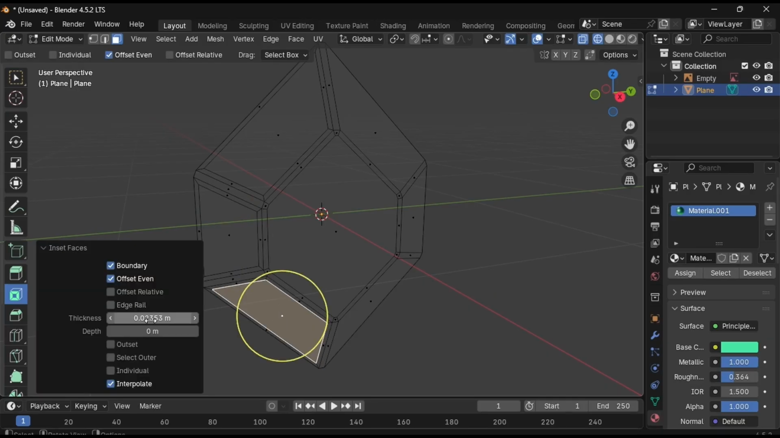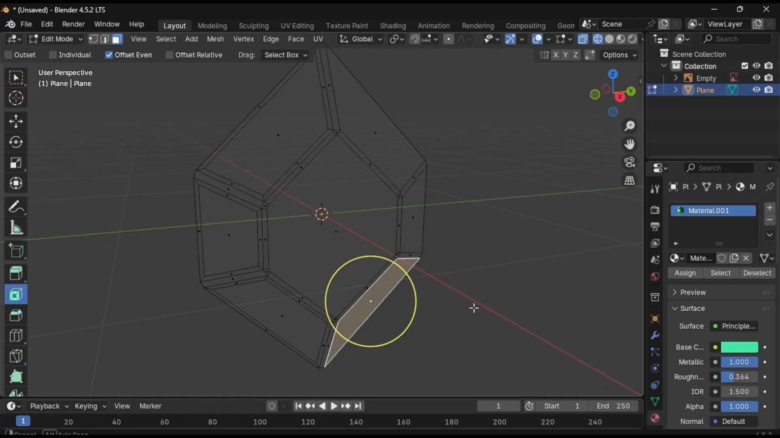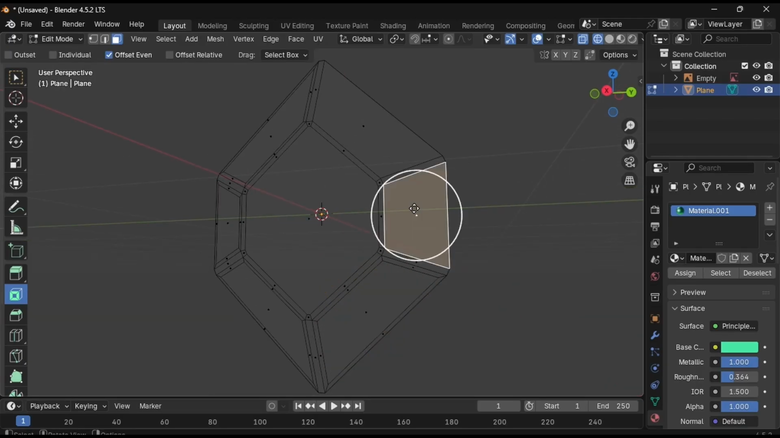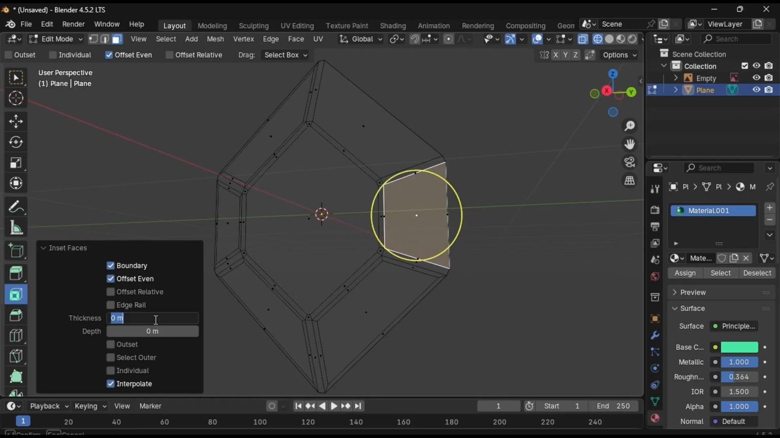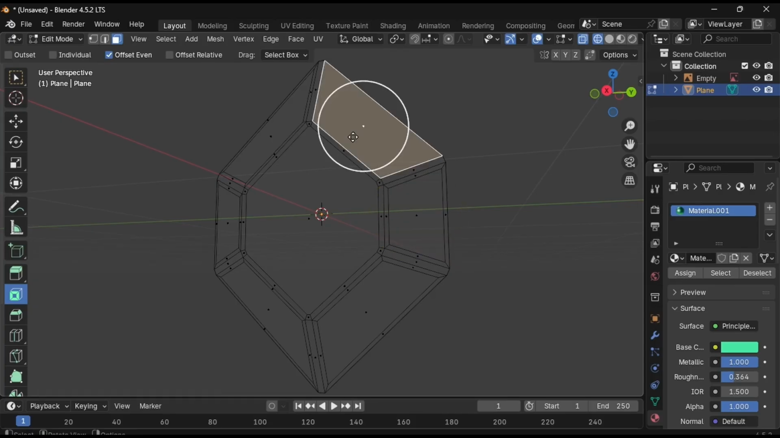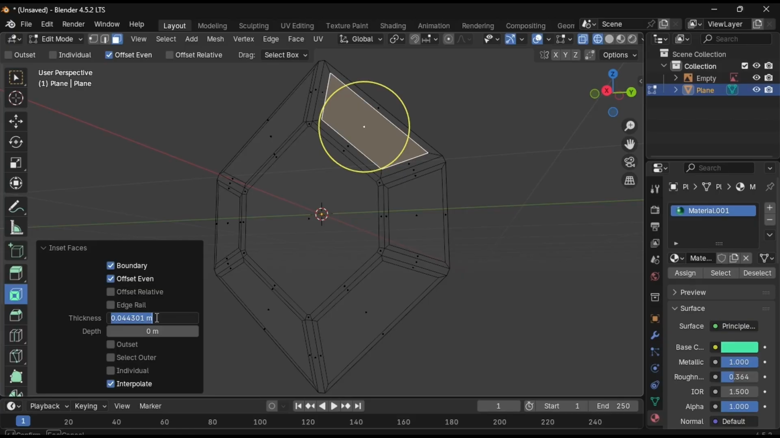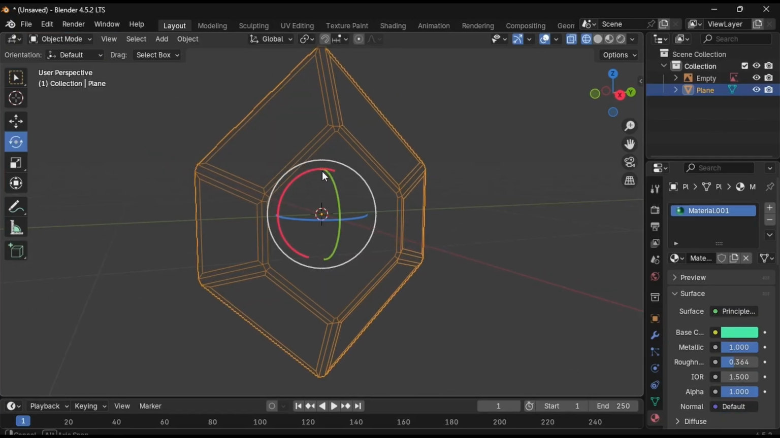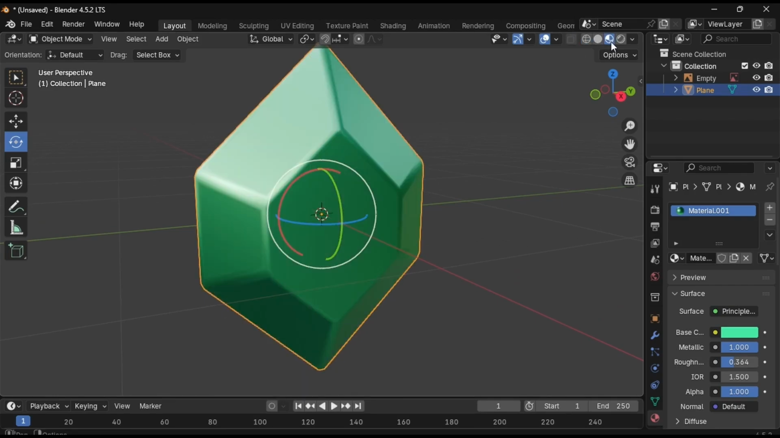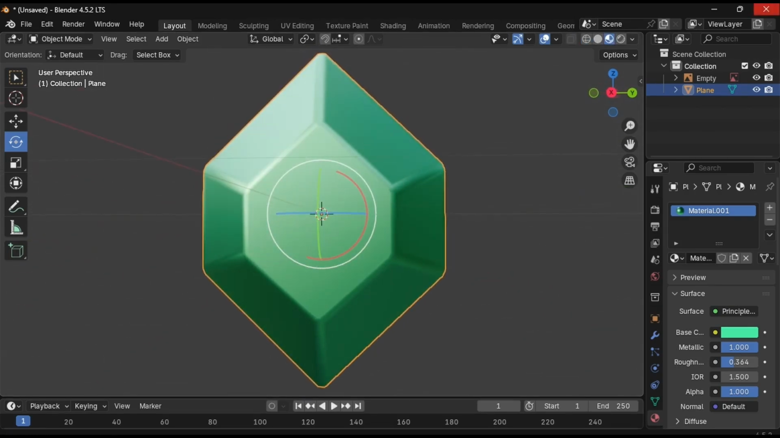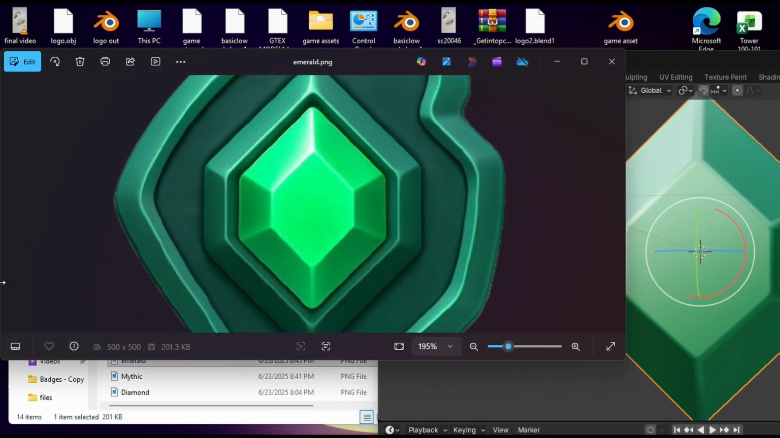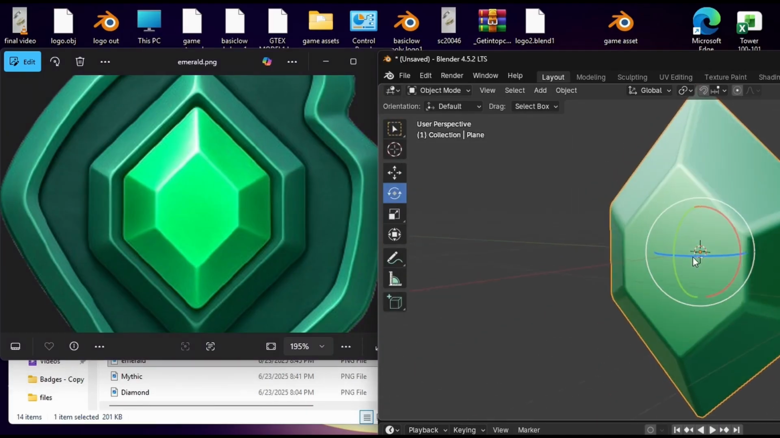Control C and Control V, copy, same for this face. Insert, Control V, insert again, Control V to copy the same value so we have the same insert everywhere. Okay, now we'll see how it looks. Shade smooth, see, this is how it's looking. The middle edge is gone and there's smooth bevel on all the corners. It's looking much like the reference now.